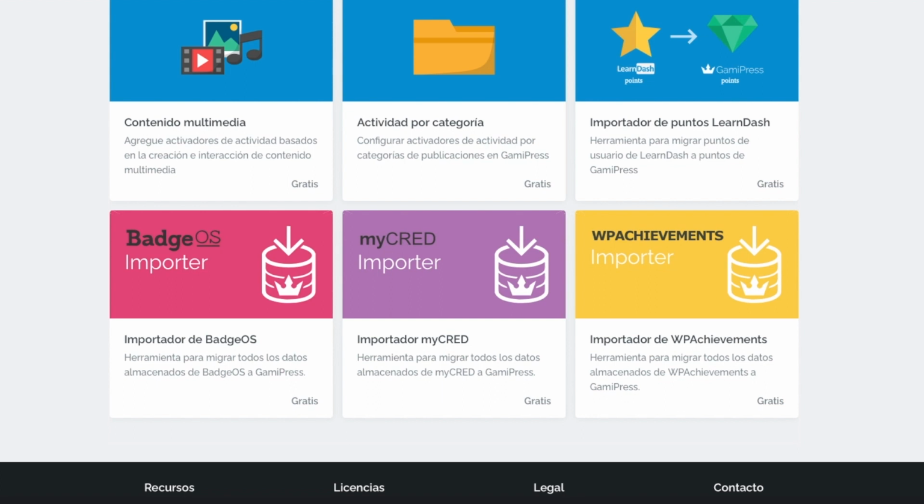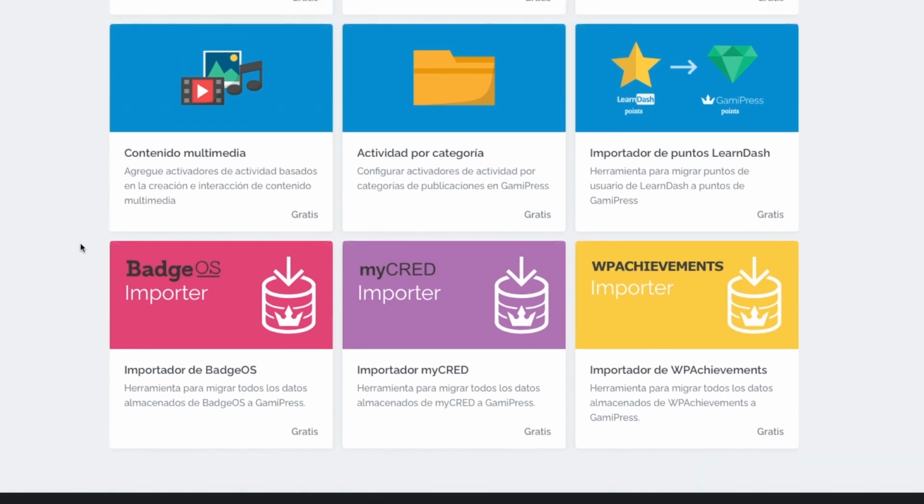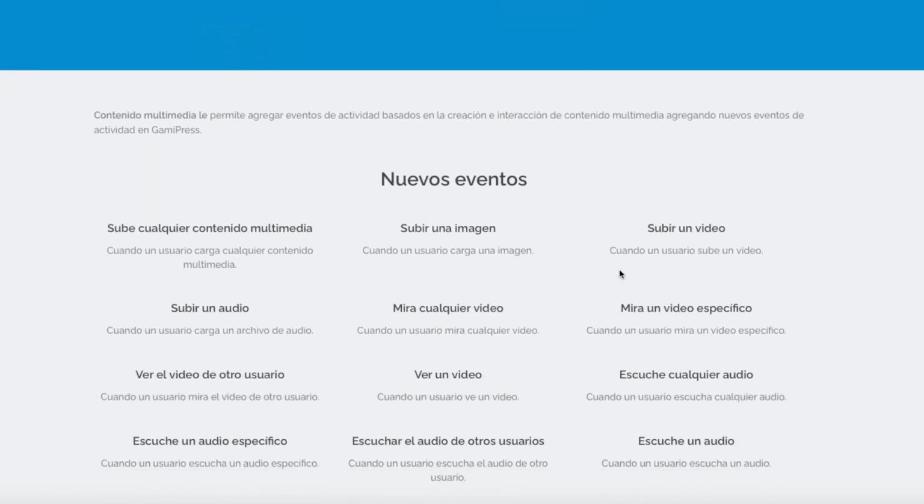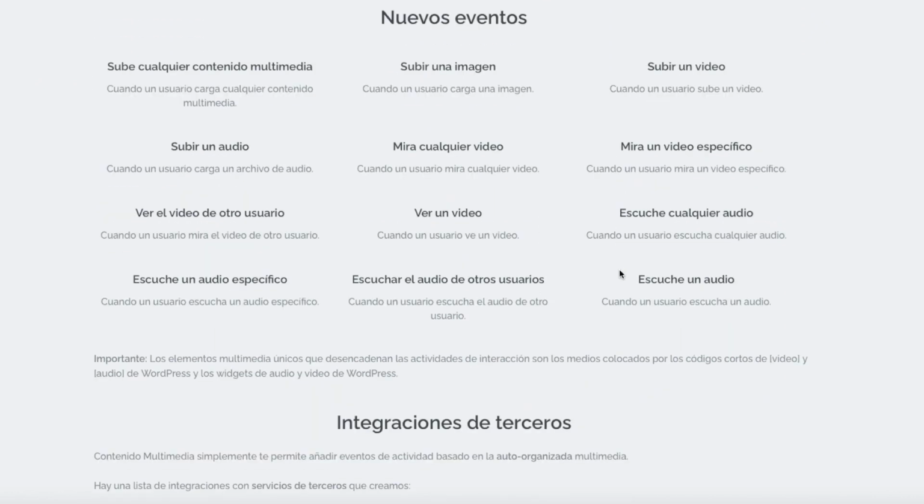Of course, you can see here, the BadgeOS importer. It's nice to have so you can import different badges to GamiPress so you can use them. As you can see, in terms of free extensions, there are not many, but there are some useful ones such as multimedia content, where people can get points if they upload a certain image, maybe their homework or whatever, getting them to engage, getting them to upload whatever content you're asking them to do, and then they can use those points to go to the store and spend money or points to access what they want.